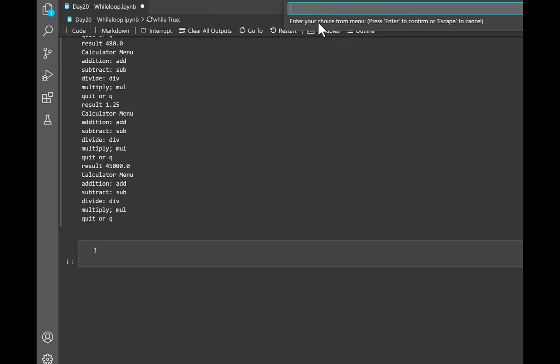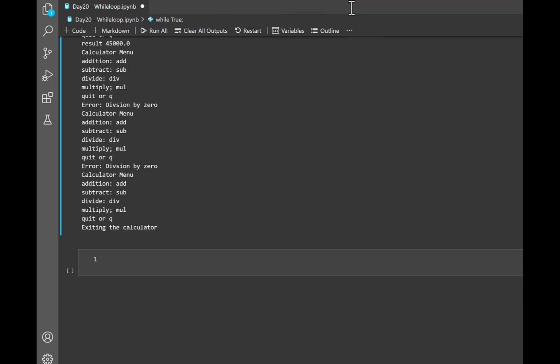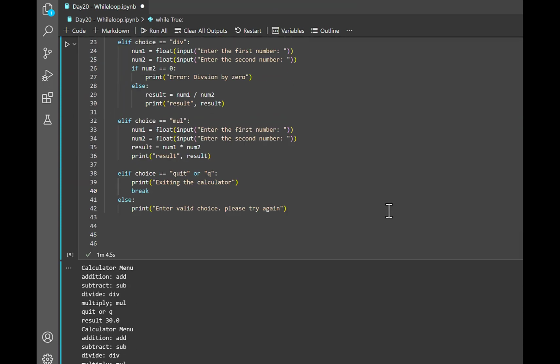So similarly if I say division, then I will say 10, divided by 0. That says please enter the choice again, because that was a zero division error. Let's try again. Division 100, divided by 0. Now you can see over here division by 0 is showing again. So now we can put a quit. There we go, now we have quit this menu.